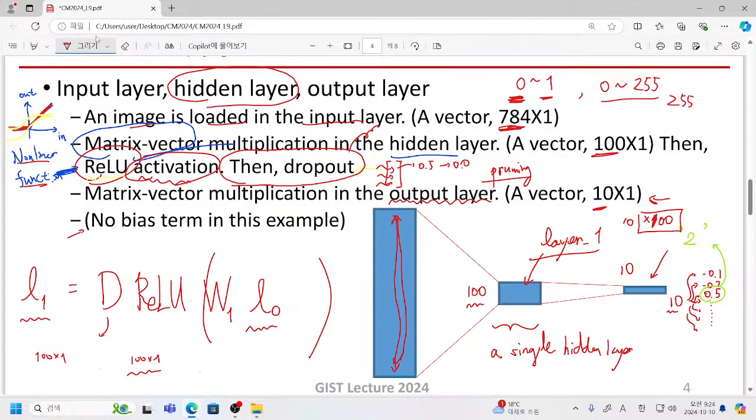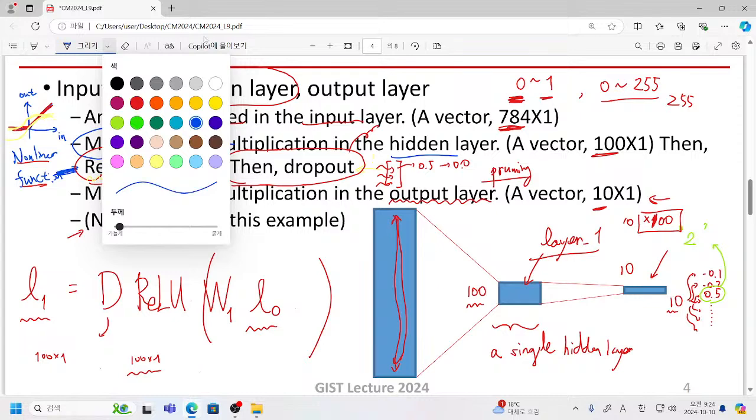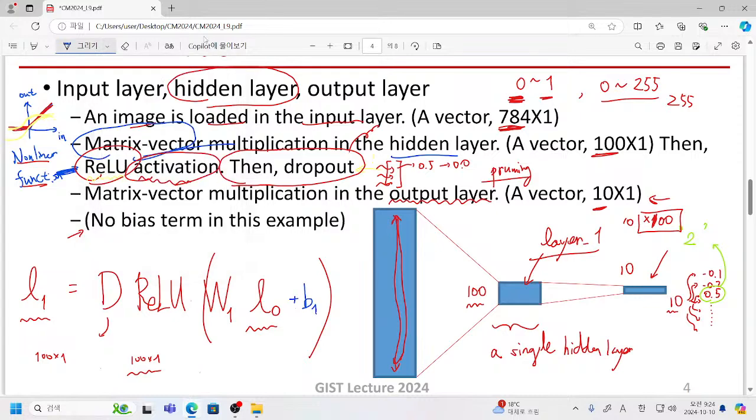Here we have a short note: no bias term in this example. In general we can add an additional term, a b1 vector, another 100 by 1 vector, to this case. This introduces a certain biasing for our output variable, but in this example we intentionally neglect it to make things easier than with the bias term.